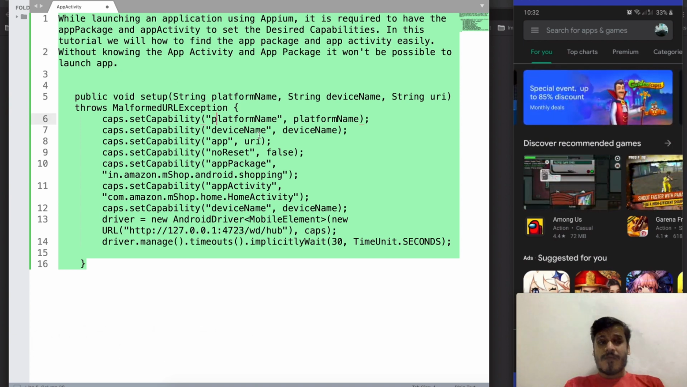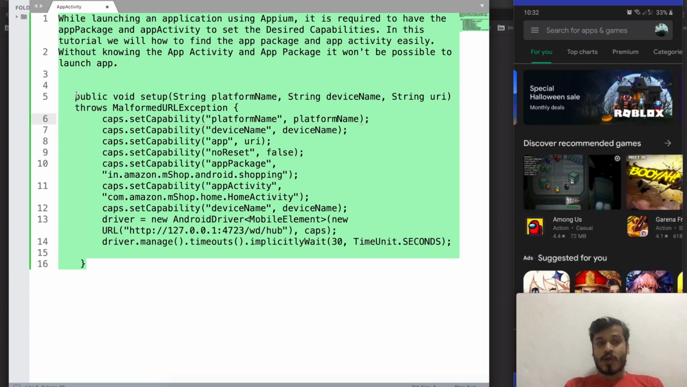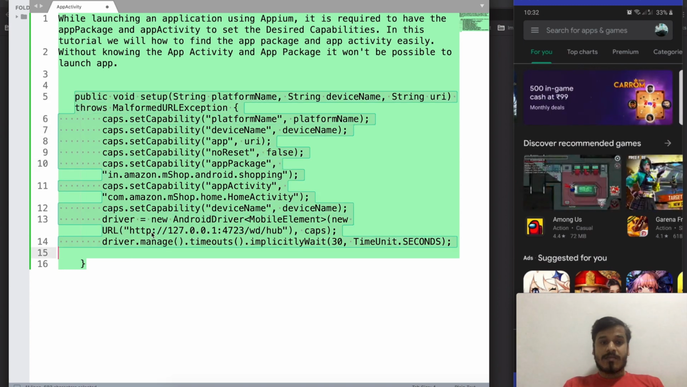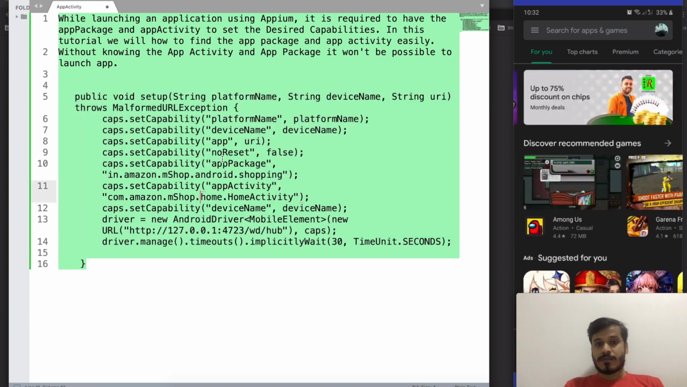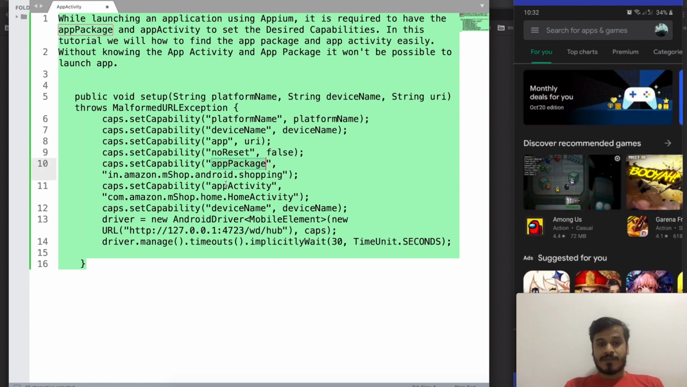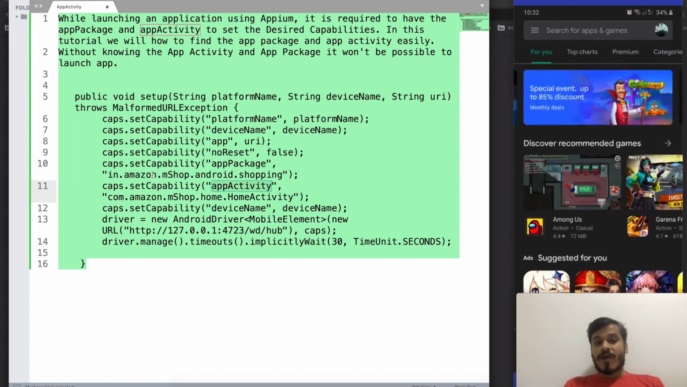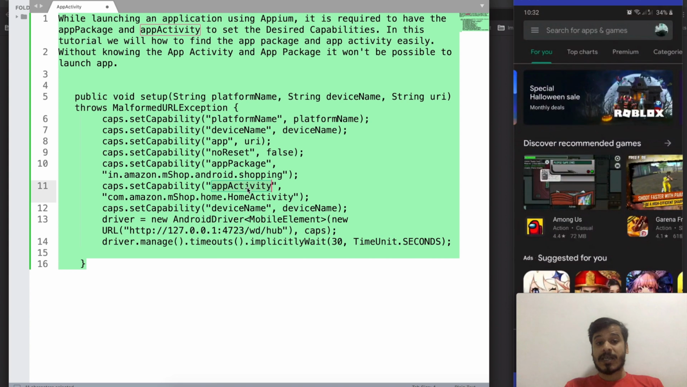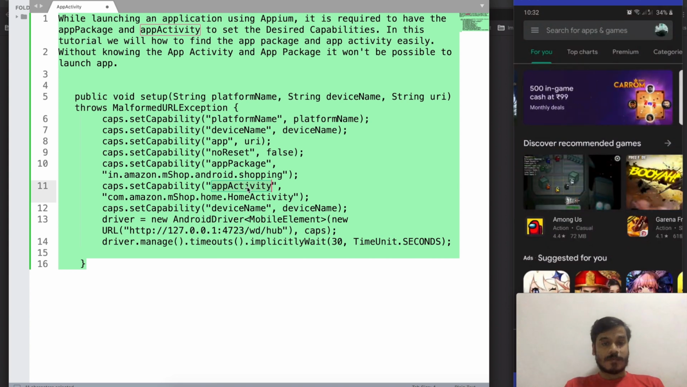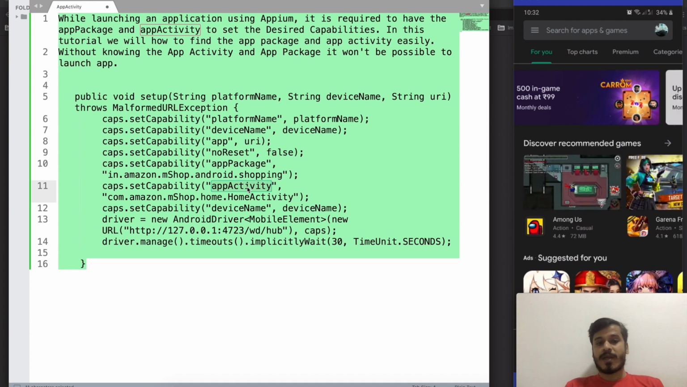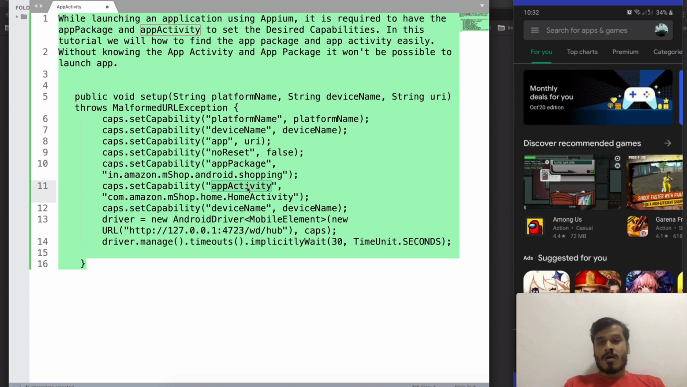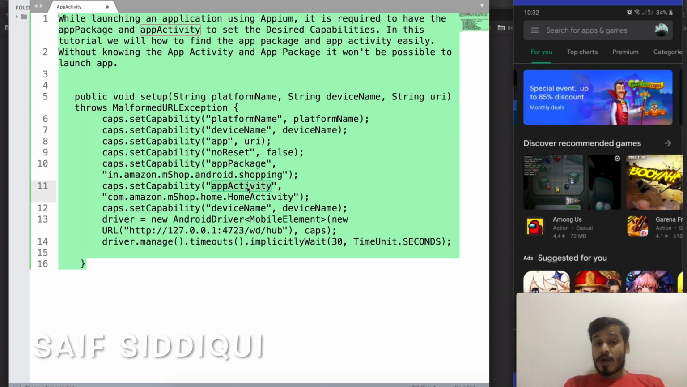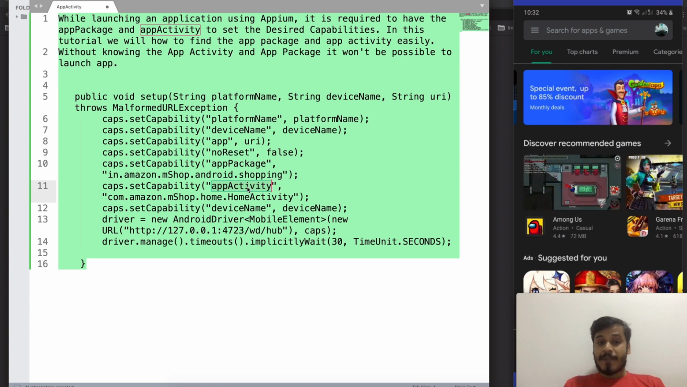If you can see from the code which I have written to launch the mobile application, there are certain desired capabilities which we need to add in the automation script. One is app package and the other is app activity. Now if I want to automate the Amazon app, and I don't have the app package and app activity for it, then I won't be able to automate the Amazon application, or any other application for that matter.